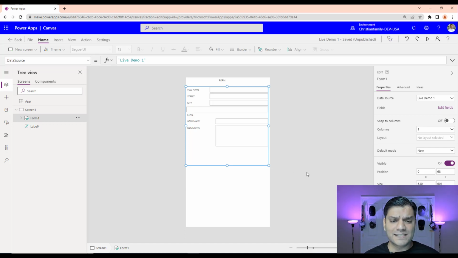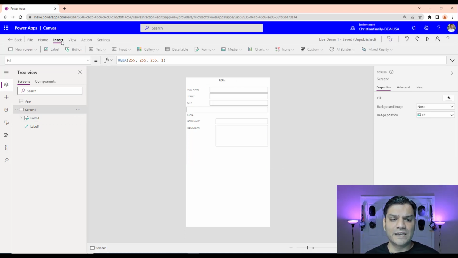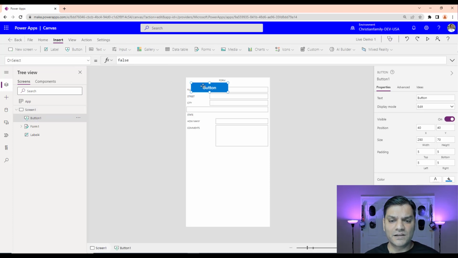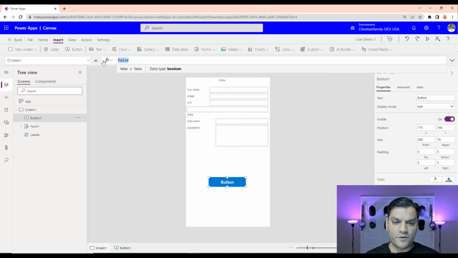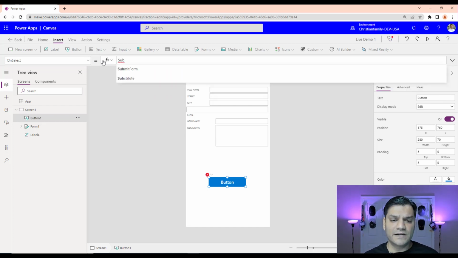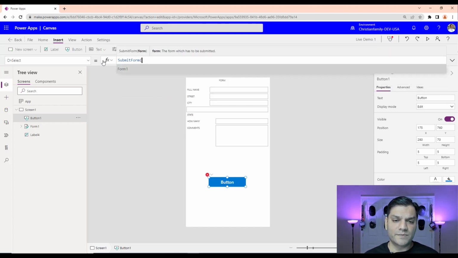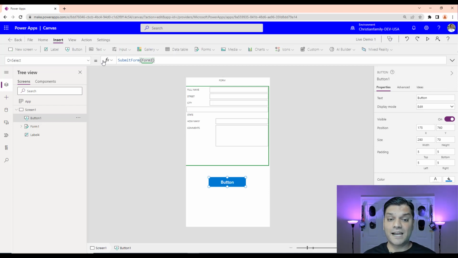So for me, as a quick example, all I need to do is come over here to my insert. I'll click on submit, and when I click on submit, I get my button over here. And there is where I actually do my submit form. When I click on submit form, it automatically picks up the form, and I'm done. After this also, I can add more design to it.